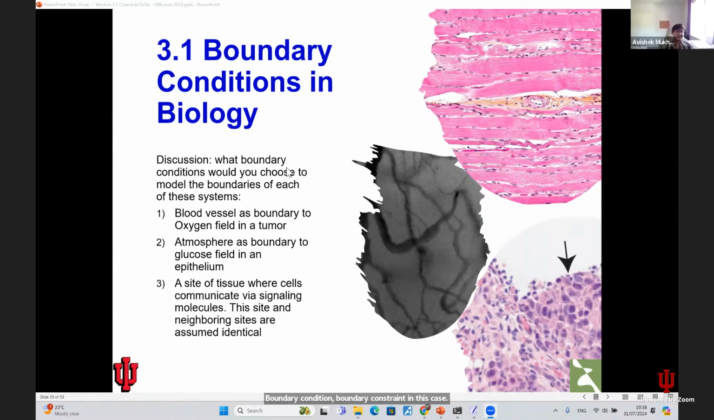I can think of two things, but I can be wrong. So one, go ahead. Like zero flux or a constant concentration at the surface of the epithelium. Yeah, epithelium. So let me try to convince you guys that it is no flux. And if you set the concentration to 0 in the atmosphere, it's wrong.